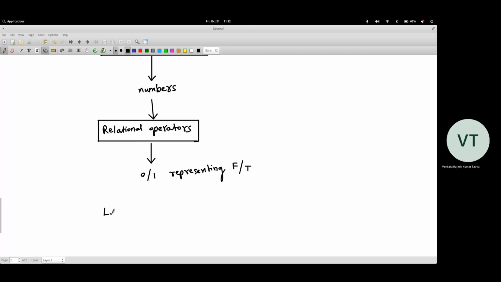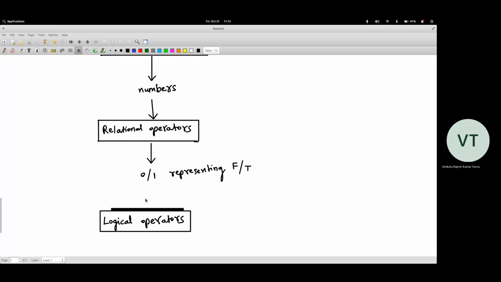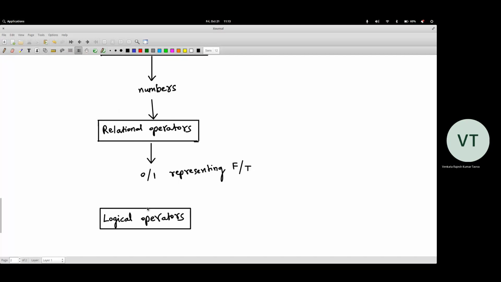logical operators, what is the input? Like we saw x greater than y and x not equal to y. When we combine them, what are we combining? We are taking truth values as input and we are getting truth value as output. That's what logic is about.